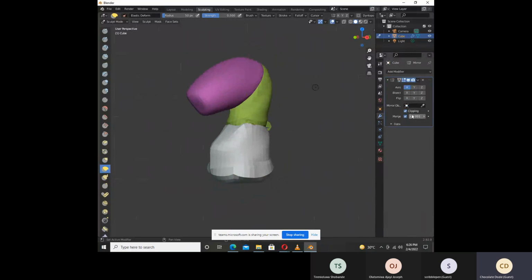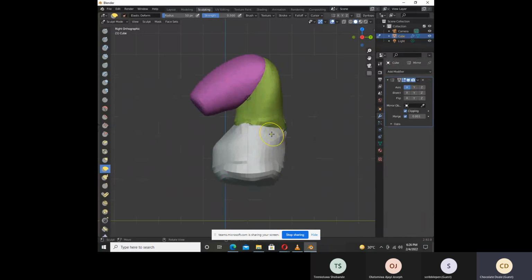I hope my clipping is still on. Yes, it is. So just come to the back of the horse or the knight and then drag away. Now this is too much. Yeah.